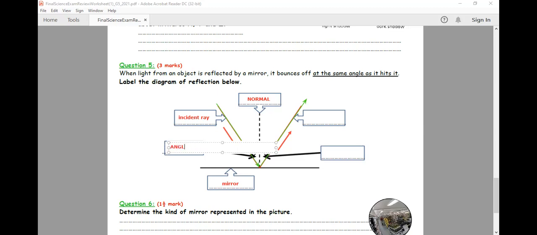Bravo. Angle of incidence. Bravo Farah. Bravo Lana. This is the angle of incidence. Then we have to draw another angle that has the same measure as the angle of incidence. What do we call this angle? Angle of reflection. Bravo. Amazing. This is the angle of reflection.